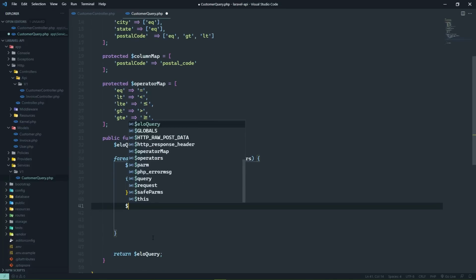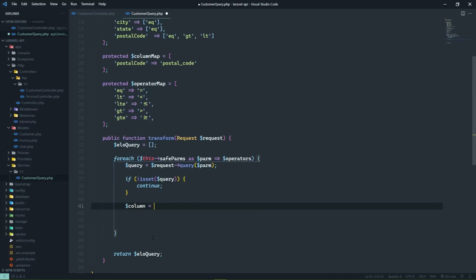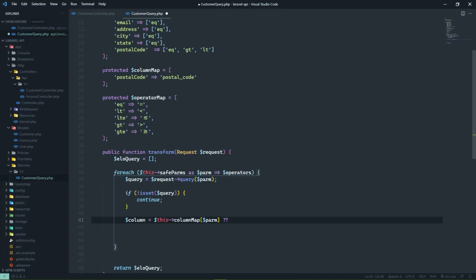So let's first of all get the column that we are going to use in our query. So we will use our column map, and we're going to pass in the field name. Now, it's possible that we don't actually have a value there. And in fact, in this particular case, most of the time, that will be the case. So we do need to provide a default value, which is, of course, going to be the field name itself.